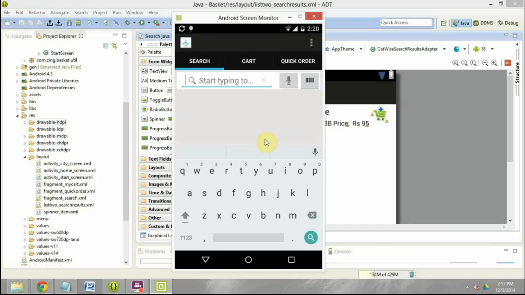So let me write K. As you can see, the list view is hidden. There is nothing here, because we had used the invisible property to hide the list view. Now let me write E. Again, as you can see, nothing happens. Let me write L. Again, nothing happens. Now this is the fourth character, the next L. Now as soon as I enter this, the search should trigger.